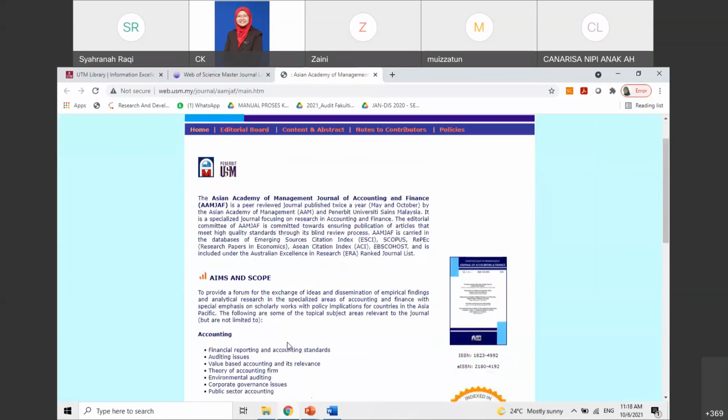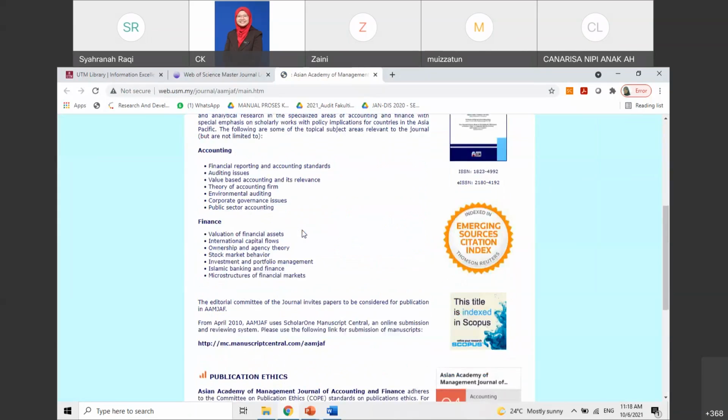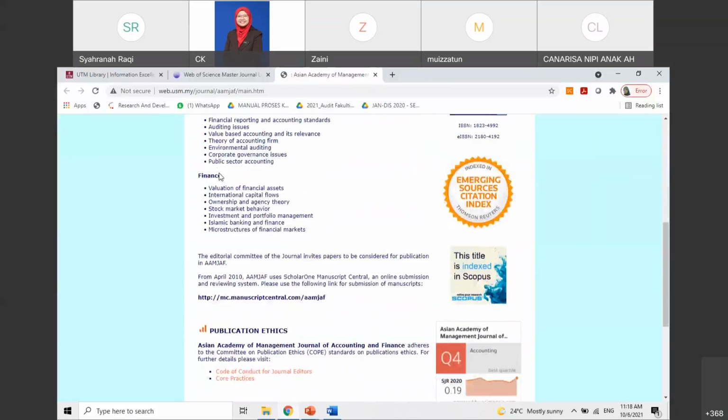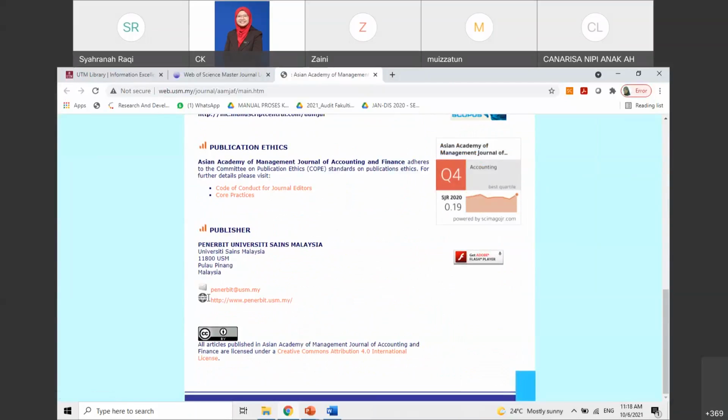So this is one example. We'll see this is Asian Academy of Management by USM, and these are their details. Penerbit. So anything you can email penerbit@usm.my.